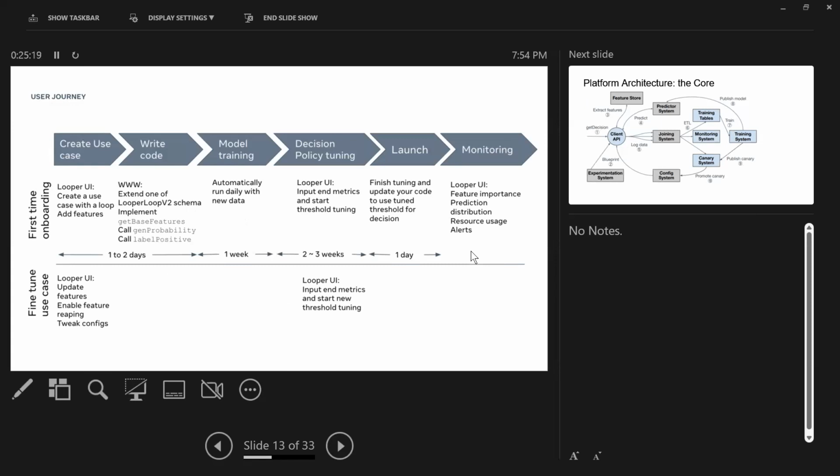Right? So they first create a use case. We have a user interface, and they basically need to add some features. Then the second thing, write code. This is not ML code. This is product code. They're product engineers. They should be able to write some product code to get the features.